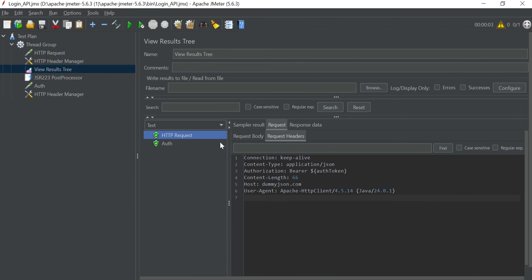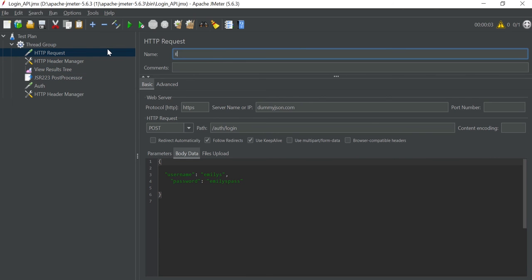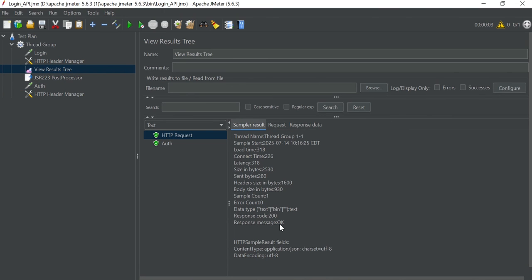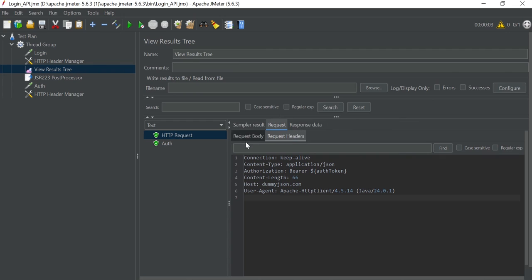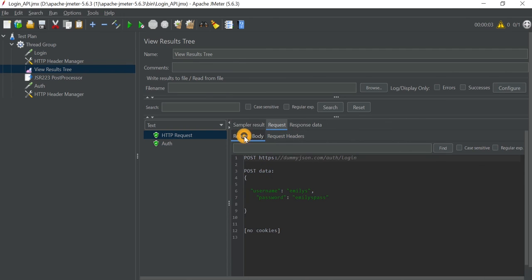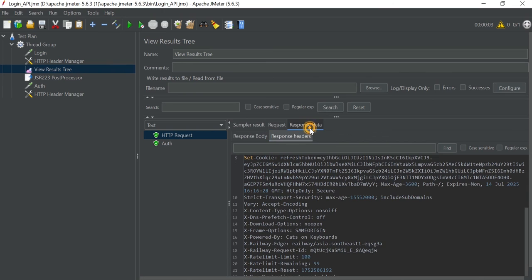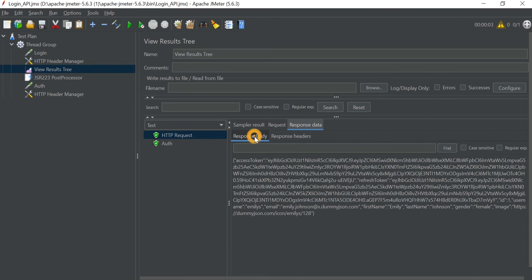As you can view here, in first HTTP request, which is login, change name here, login. Here you can view in sampler result response message OK, and this is the request content type application/JSON. Request body: in request body we enter just username and password. This is request headers and response data. In the response body we are getting access token and pass into another request.